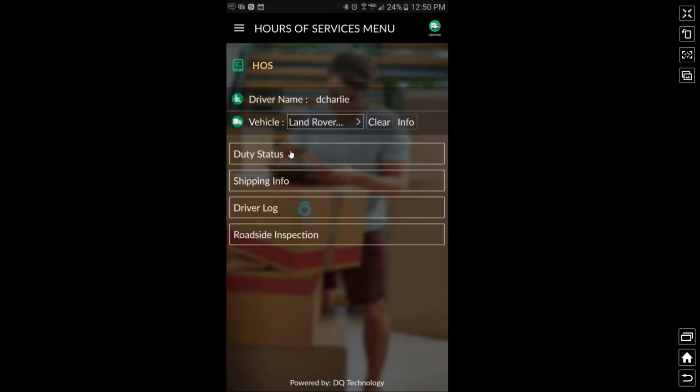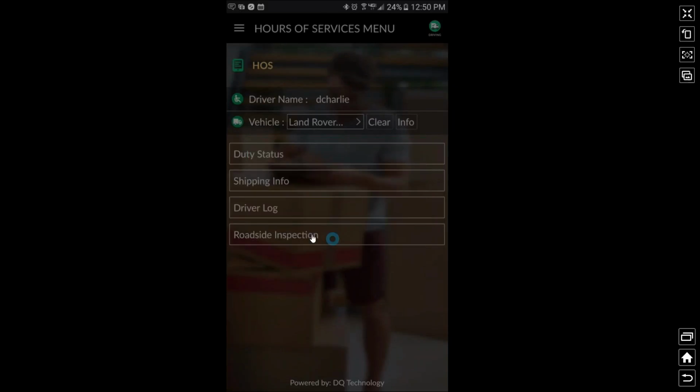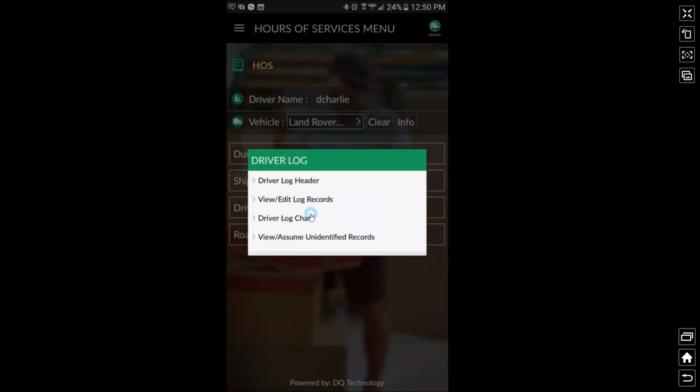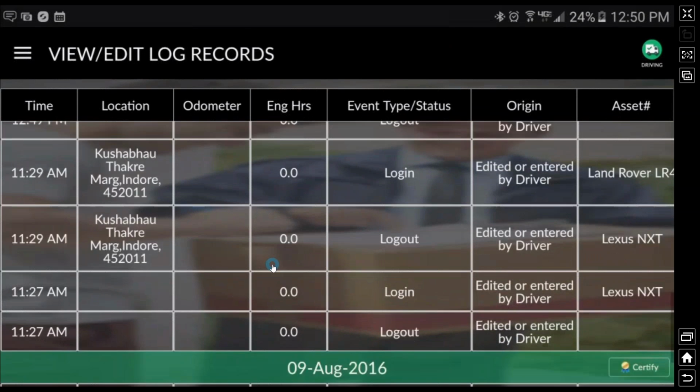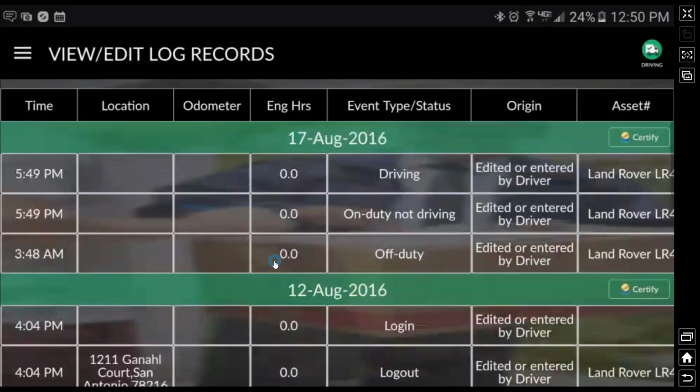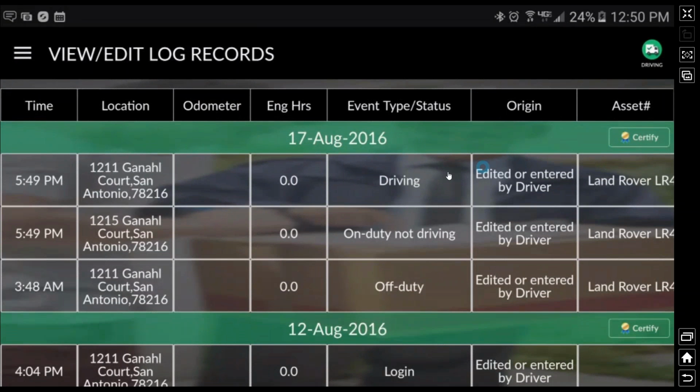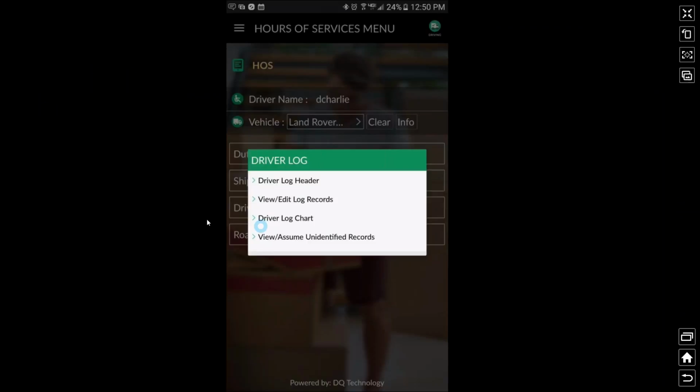So we've got the majority of the functionality built into the hours of service menu, where I can change my duty statuses. I can see what the driver log data looks like. I can edit and maintain records. You can see there's my record certification options. There's these certify buttons. So we've got most of this done.